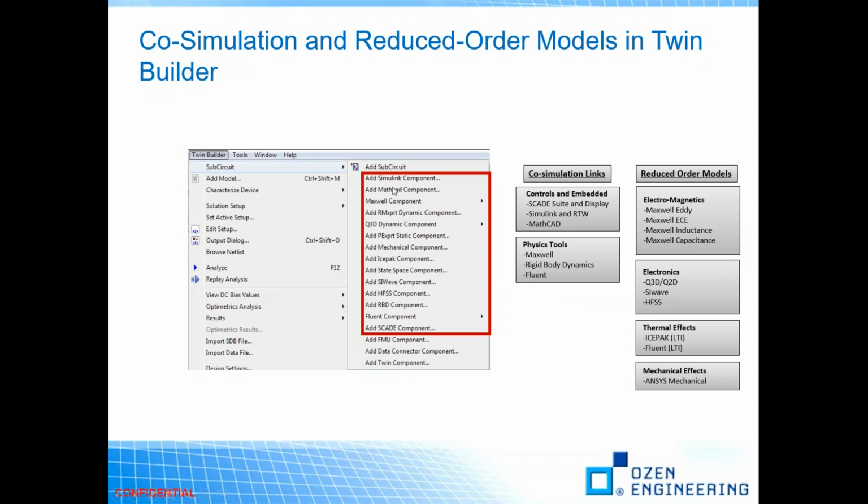As you can see, it includes the Simulink component, MathCAD, and Maxwell, all the way to SCADE and FLUENT. We also have the FMU component, which is usually used for fluid. The data connector component is the data connection that lets the digital twin talk with the outside world, for example to acquire data from the physical device, from a Python script, or from an online web page. You basically just name it, and the data connector connects it.